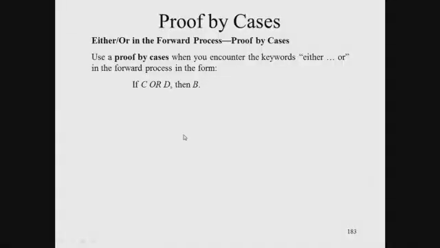Okay, as I mentioned, these keywords can appear in either the forward process or the backward process. So as usual, we have two different proof techniques. Let's talk about the either-or methods in the forward process. This is actually called a proof by cases. And so the setting is something like this. You want to prove that if either C is true or D is true, then B is true. With the forward-backward method, you can assume that either C is true or D is true, and your job is to show that B is true.